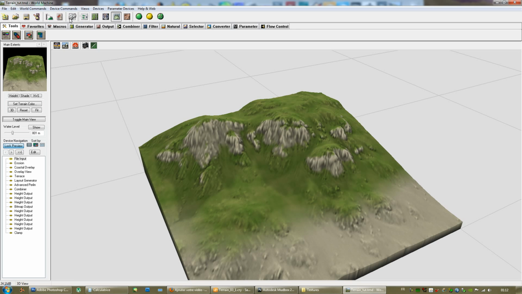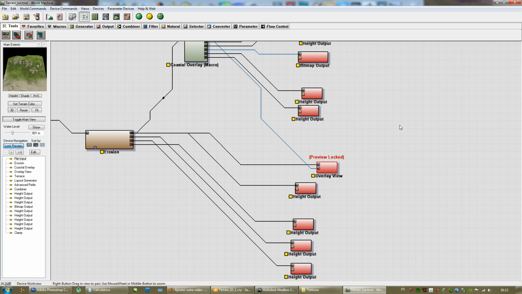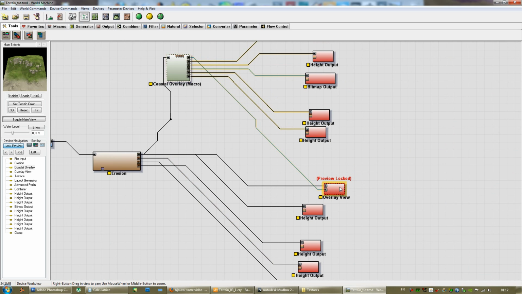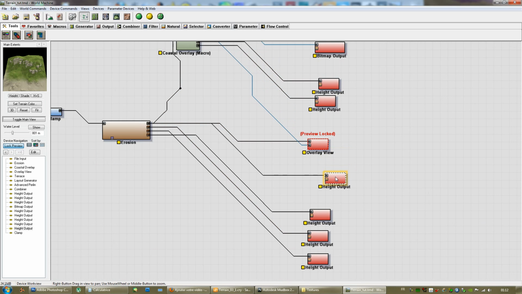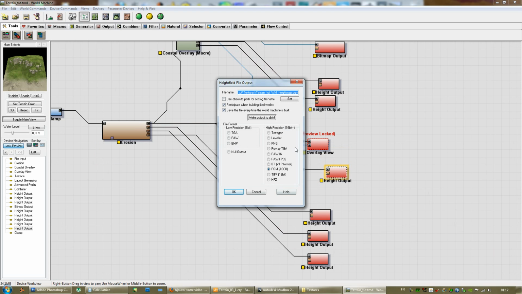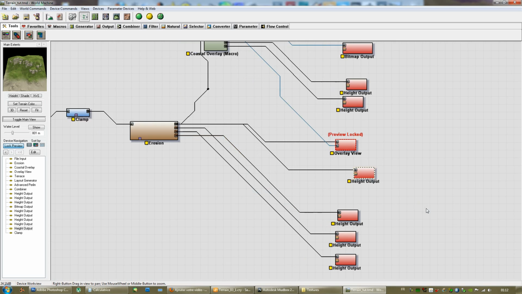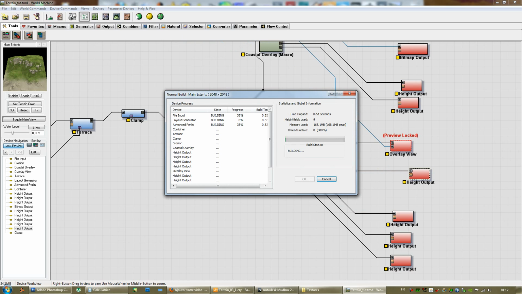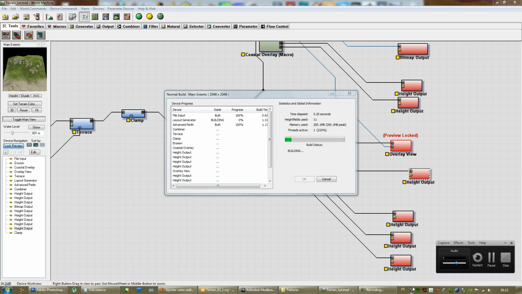Okay, now all you gotta do is change the height output, which is right over here. There we go. Now we need to change the format, texture format. Let's try TIF. That's basically usually the format that works best with Mudbox. Okay. Let's render this out a bit. I'll pause the video and I'll be back in a minute.